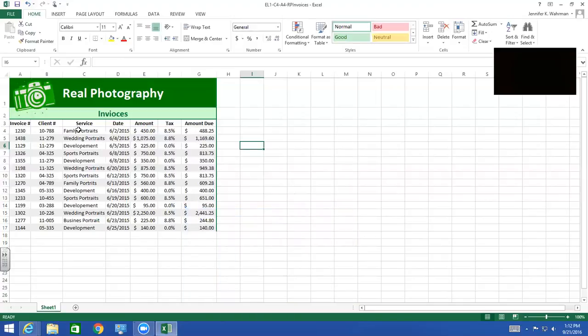Now what just happened? In column C, family portraits, it did say family pictures. Wedding portraits, it said wedding pictures, and we changed the word picture with portraits. It's a lot easier to do it one time than to go in here and find each one of these and correct them. So that's find and replace.